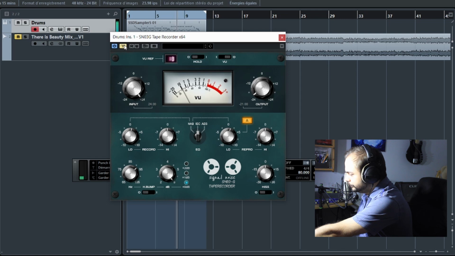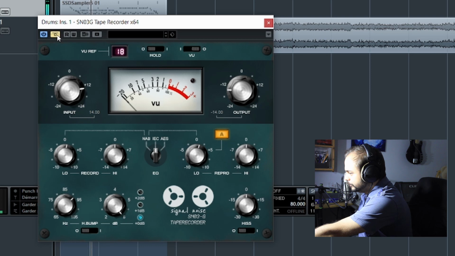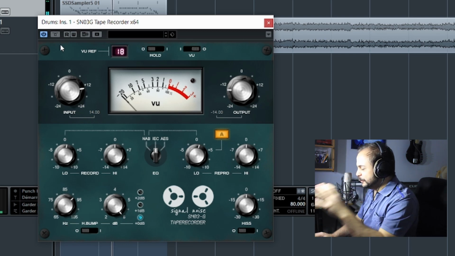Without. With. Back it off. Well, it definitely tames the peaks. Let's listen to really like the snap of the snare. So it's as if we actually put a blanket on it.